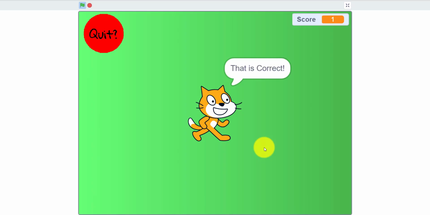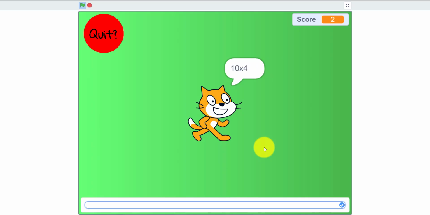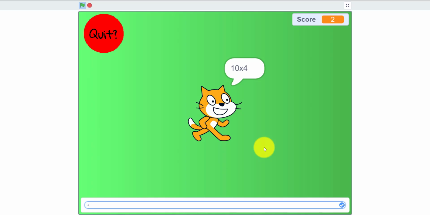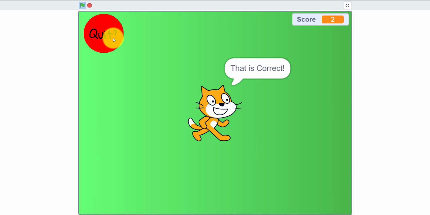So as you can see, when you answer it correctly, it will say that is correct. Your score will go up. Let's say if I answer it wrong on purpose, let's see if it works. And it'll say that is the wrong answer. So our game is working perfectly right now.